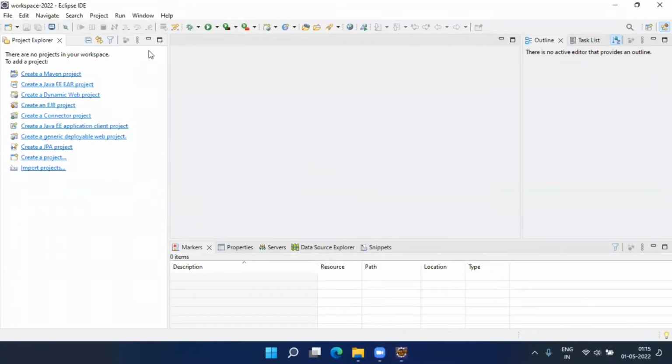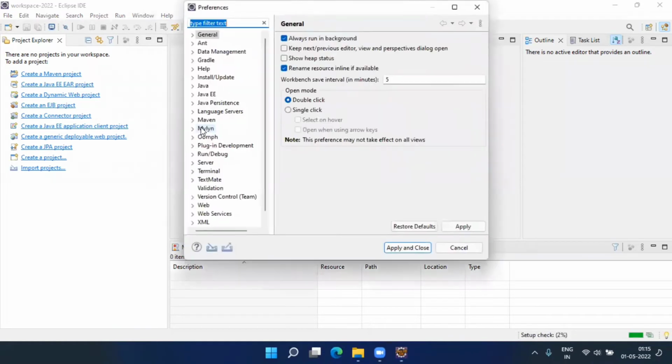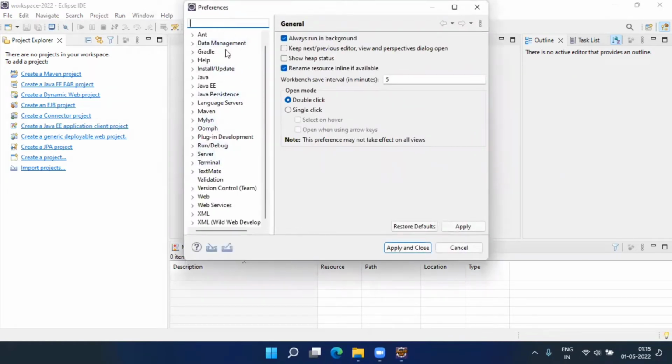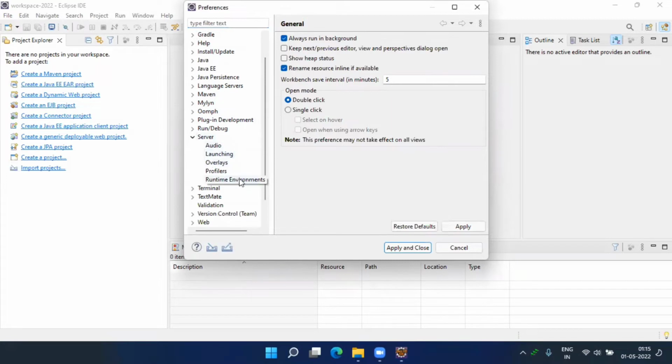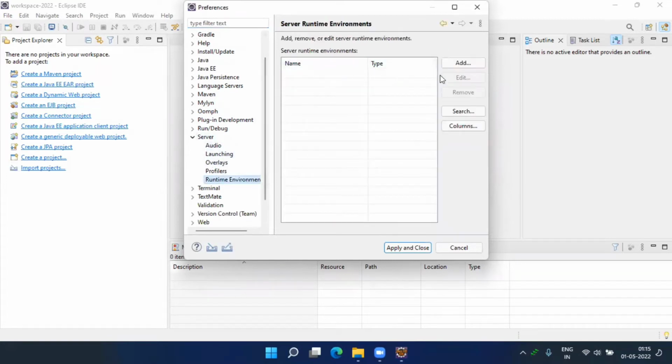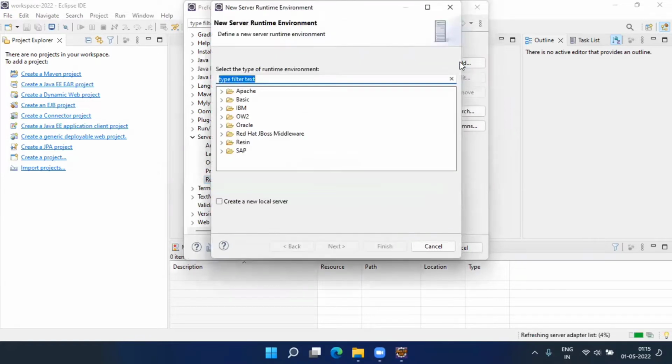So you can add the server by going to Windows, then Preferences. Just go there and you can see Server is here, or you can search for it here also. Directly the server is there, otherwise you can search for server here. Go to Server, Runtime Environments. Here we have to add the server. So click on Add.